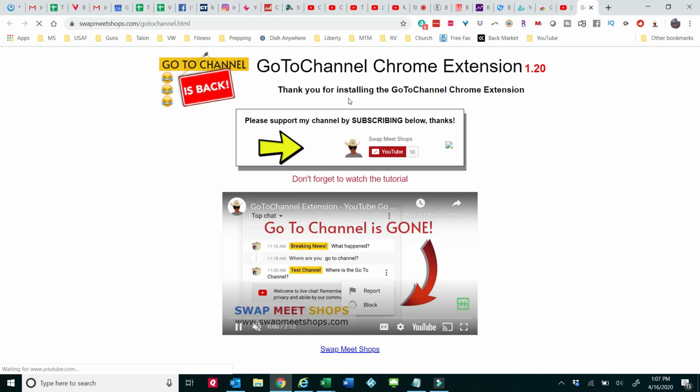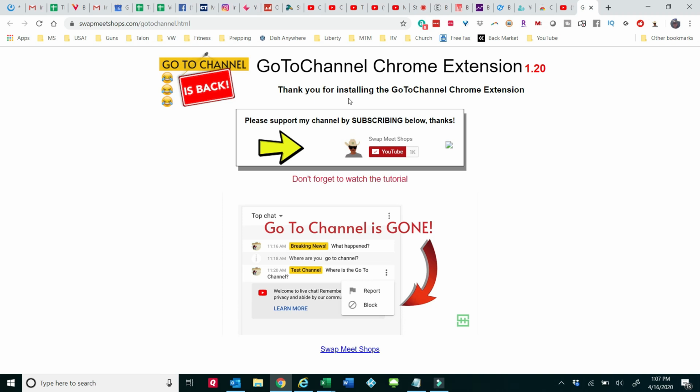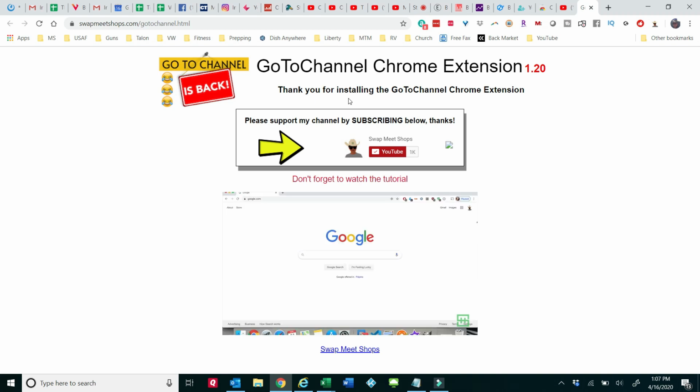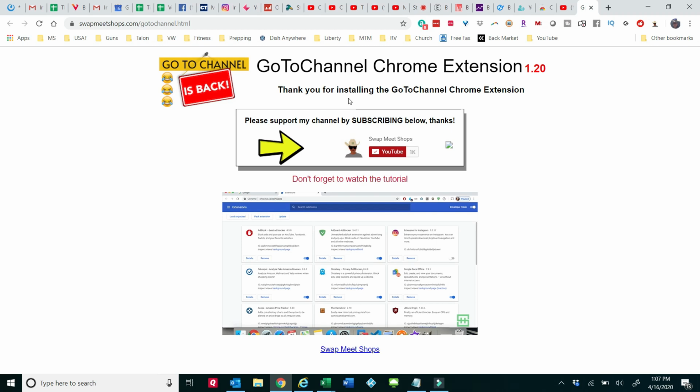Now, if you have an Android phone and you'd like to have the same functionality on your Android phone, the page that just opened up, which says go to channel Chrome extension 1.2, go to his YouTube page. He has a video with another link that'll show you how to add this same functionality to your Android phone. As of right now, we don't know of any extension for an Apple phone. But this works on Chrome on a MacBook, and it works on Chrome on a Chromebook, and it works on Chrome on a PC.